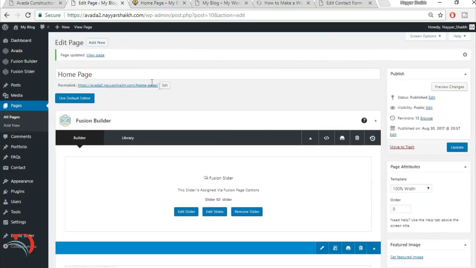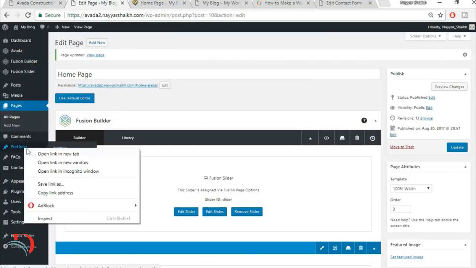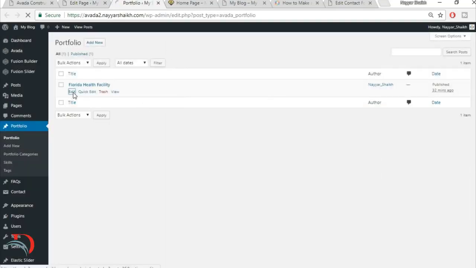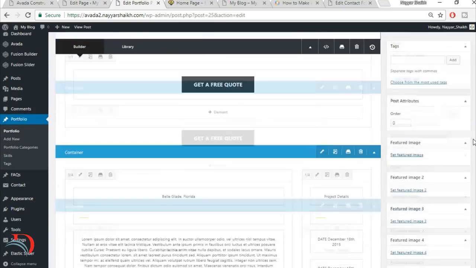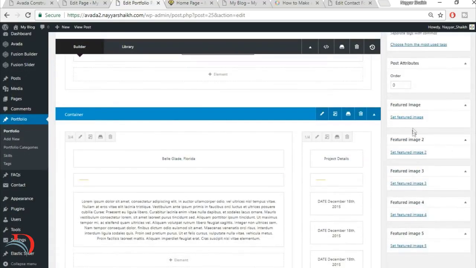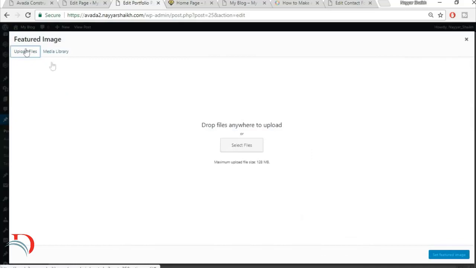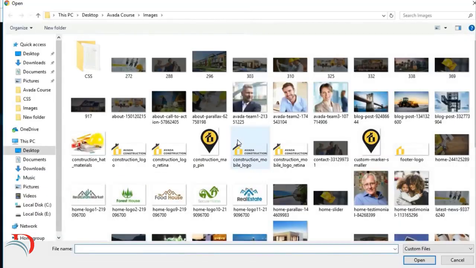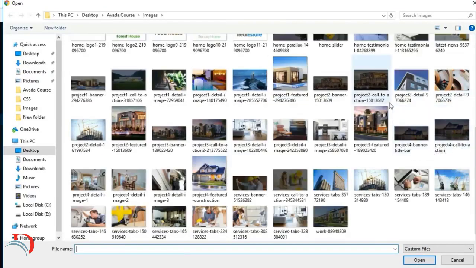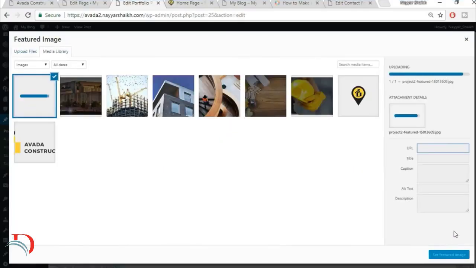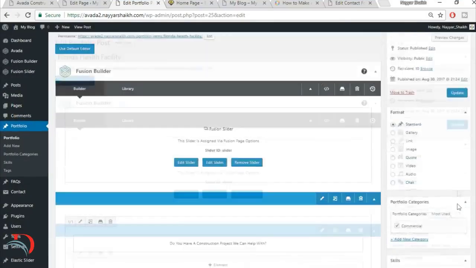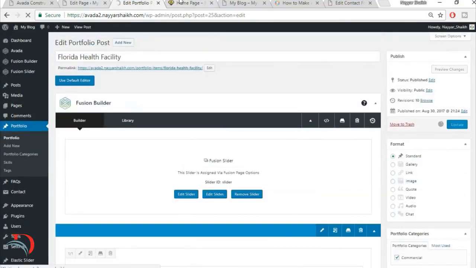So let's do that. Come back to your dashboard. Click on this portfolio, open this in a new tab. Again click on this edit button. Okay, scroll down. Let's see where we have, here is the featured image. Just select this, upload image, select any featured image you like. So let's search for a good featured image. Okay, let's select this one, click on open. Again click on set featured image, update this thing.